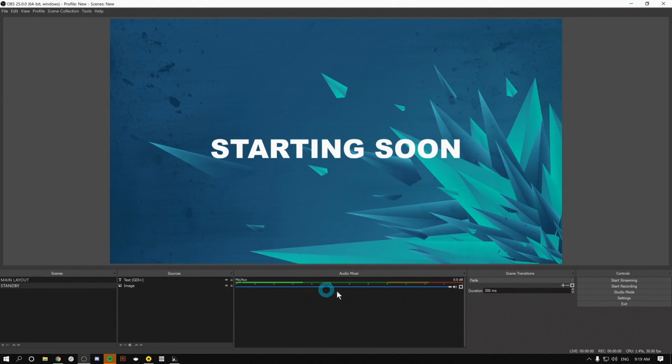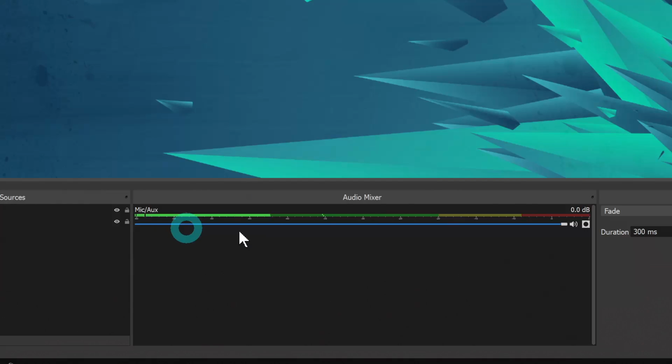If I put this on, under our audio mixer, we have a little green bar now. This is the level of your audio. Now, depending on your microphone, it might be too loud or too quiet. Generally, what you'll want when you're streaming is your audio to come up here about to the yellow. That's about right. So mine's coming in right about here, which is a little bit too quiet.